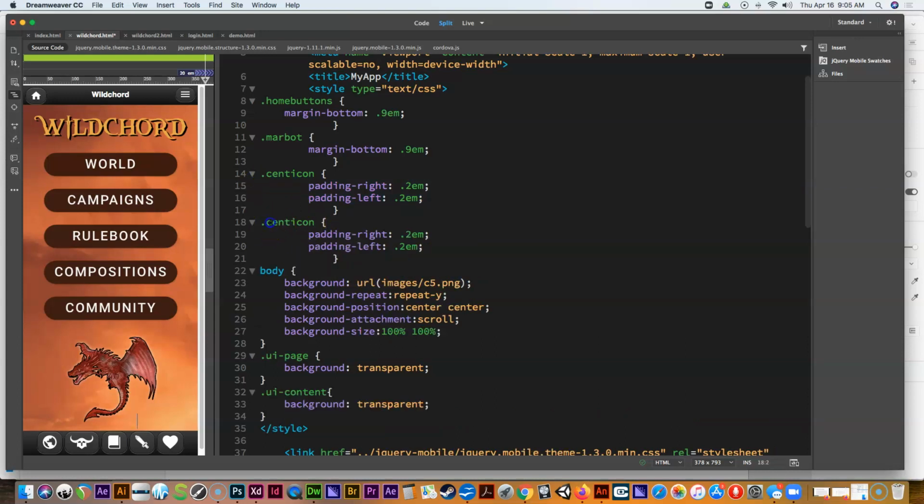And this time I'll call this one left icon. I'll call this one left, right? Now all I need to do is apply it to this, and I need to put the 0.2 ems over here on this side.